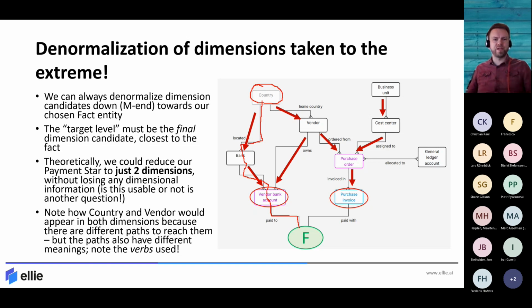So the country of the bank in which the account is for a specific dimension. But we can also have another route saying that, okay, well, for the bank account, we have the vendor that owns the bank account whose home country is something. And these 2 countries are not necessarily the same.